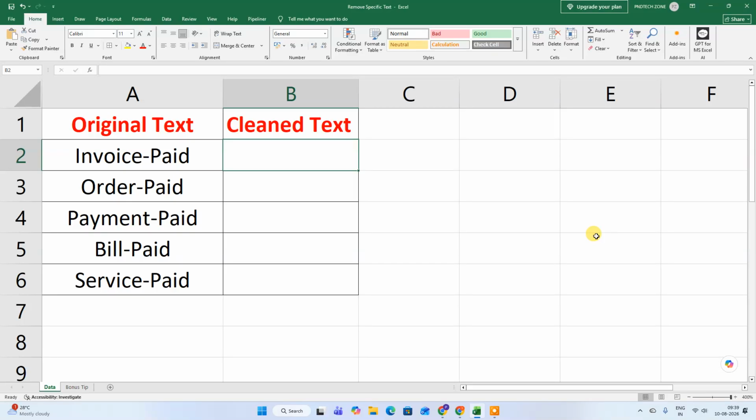Hello everyone, do you want to remove a particular word or text from an Excel cell without editing every cell manually? Let me show you a simple formula. So here you can see the original text. Here I'm going to remove the dash paid word.